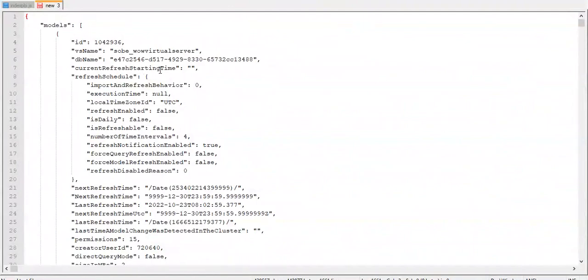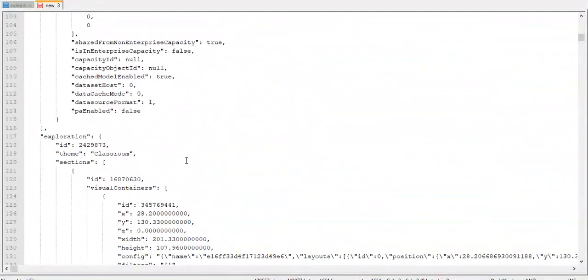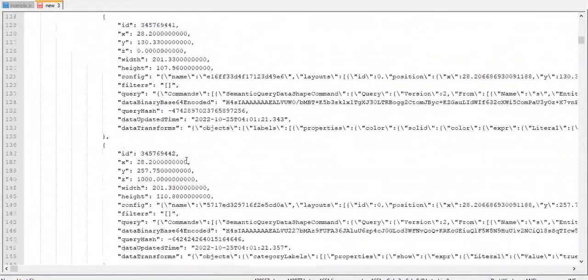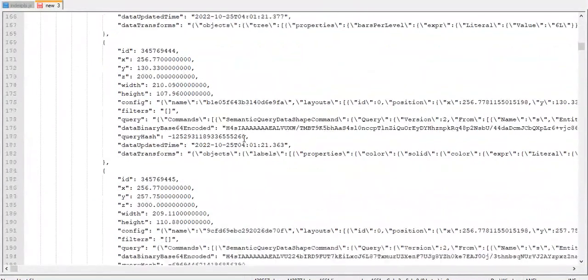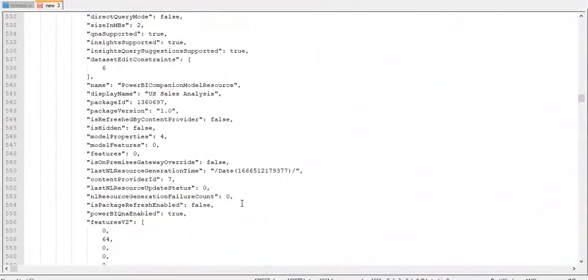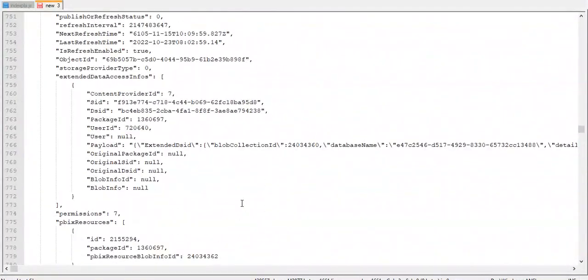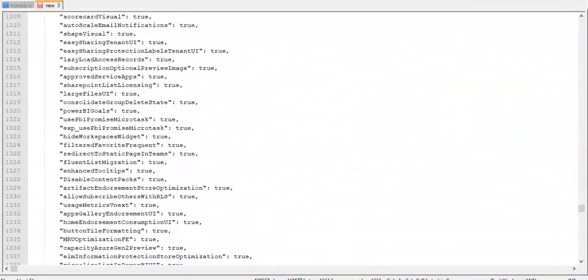Okay, everything is there. All the metadata of that report is now here. Yeah, you can access it like this.